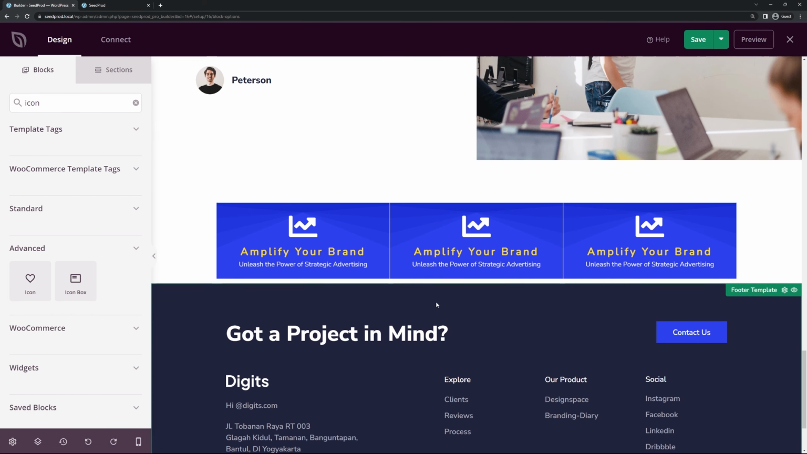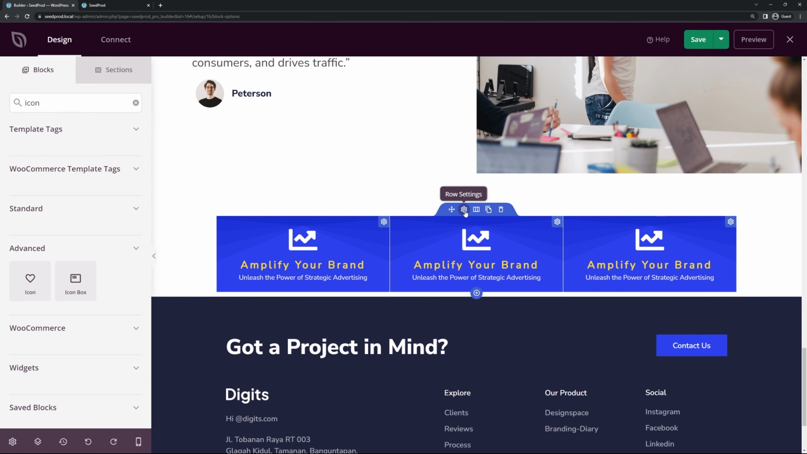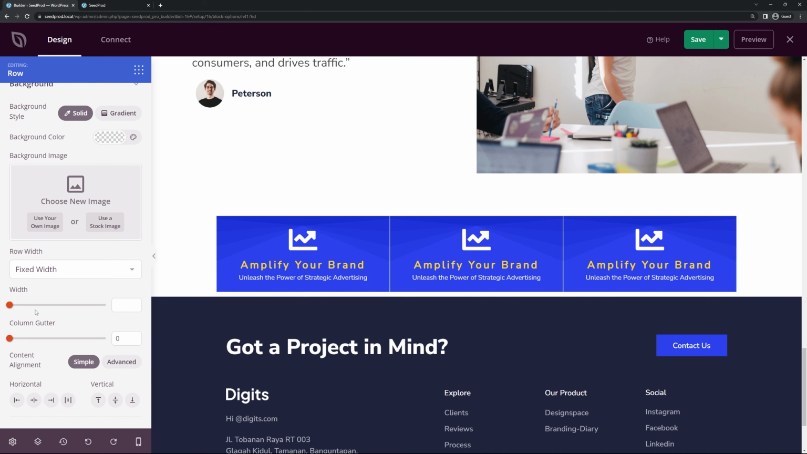We'll minimize that. And if you want to add more spacing here, what you can do is select the row. And on the left-hand side, we have the width and the column gutter. So for example, if we put the column gutter up a little bit, you can see that that increases the space in between them. I'll just keep this maybe around 5 for now. I think that looks fine.